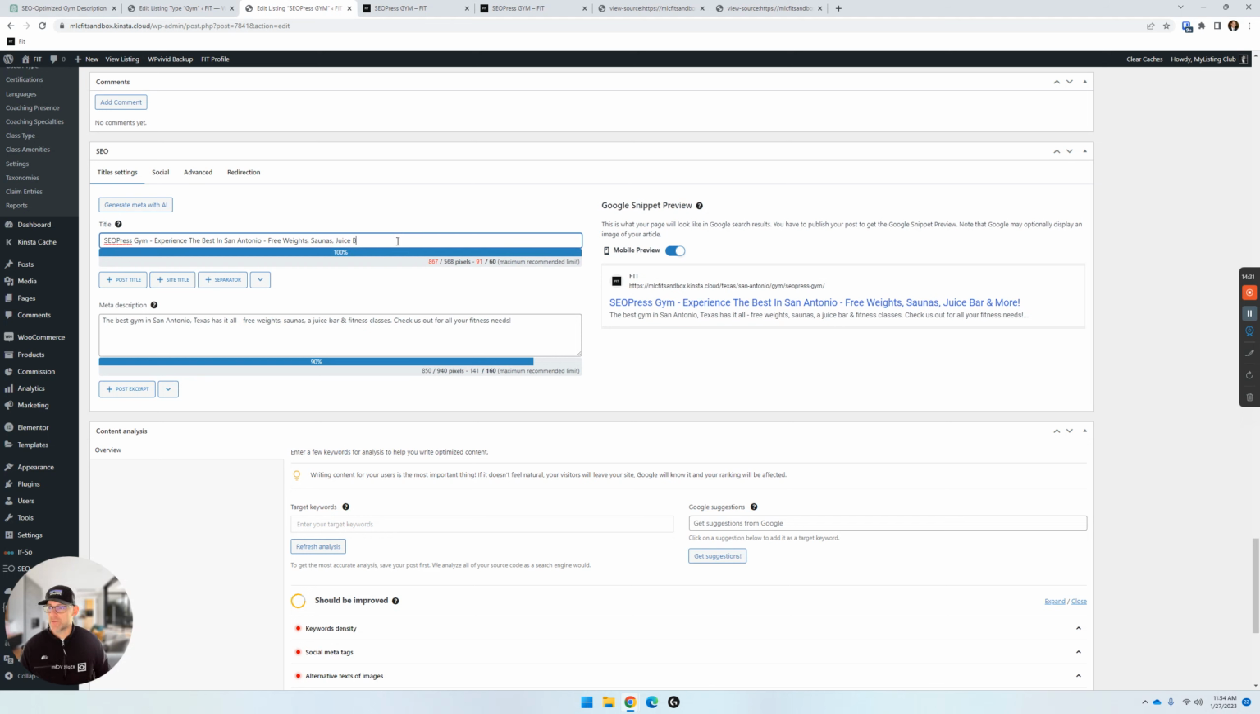Manipulate this however you want. Free weights, saunas, etc. To get down to the pixel length that you want. Or maybe it's SEOPress gym, experience the best gym in San Antonio, and we just leave it at that, something like that. Oh, wait a minute. Maybe it's, there we go. So now that fits within the parameters here of what SEOPress recommends.